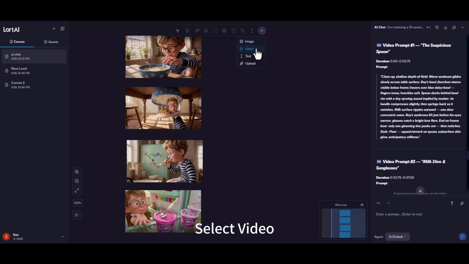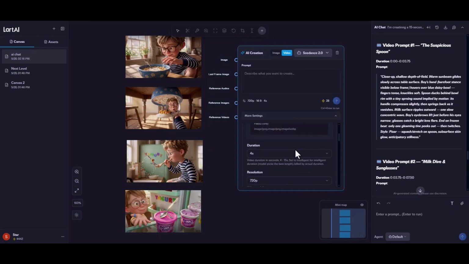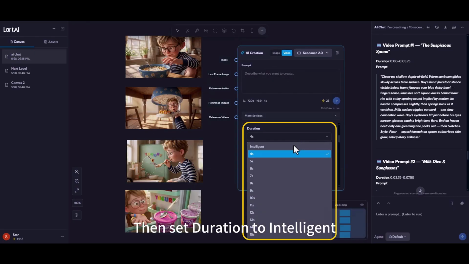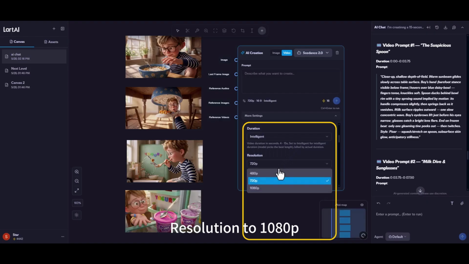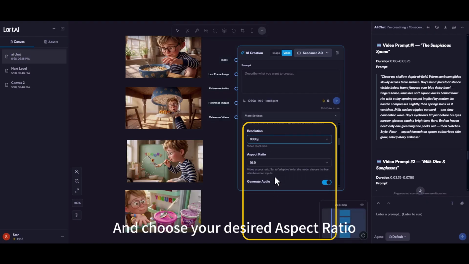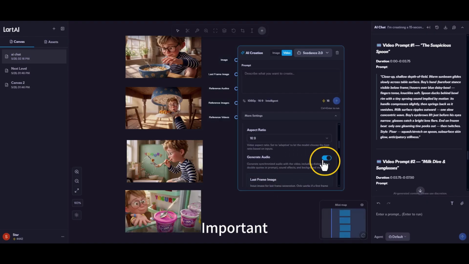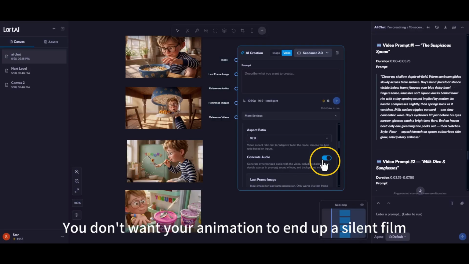Click Create, select Video, then set duration to intelligent, resolution to 1080p, and choose your desired aspect ratio. Important, make sure to check Generate Audio. You don't want your animation to end up a silent film.